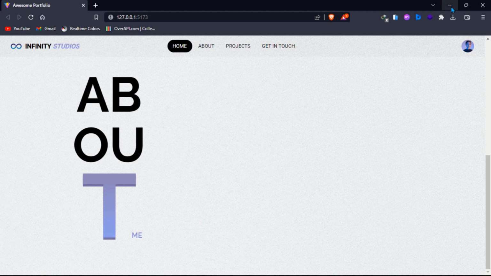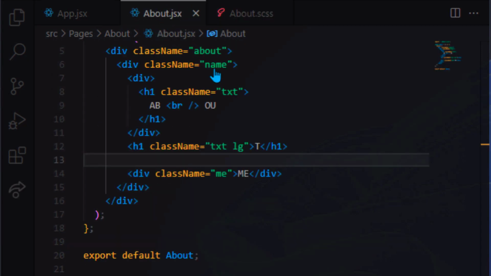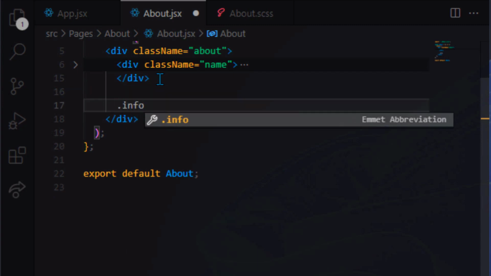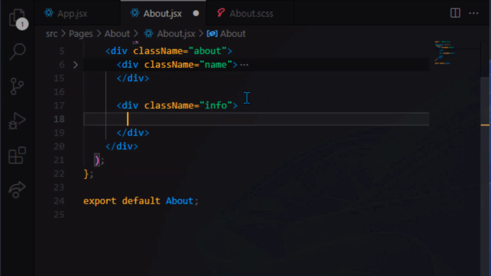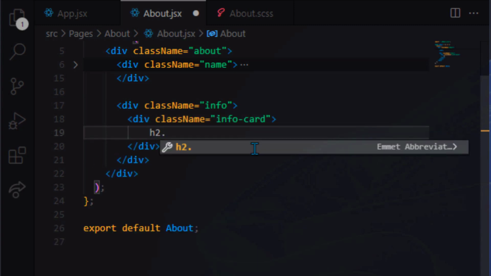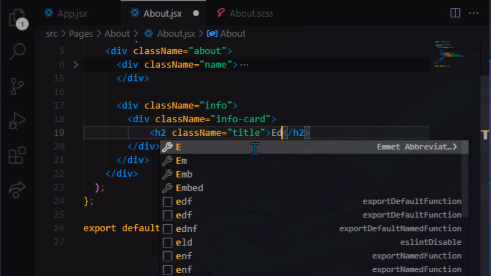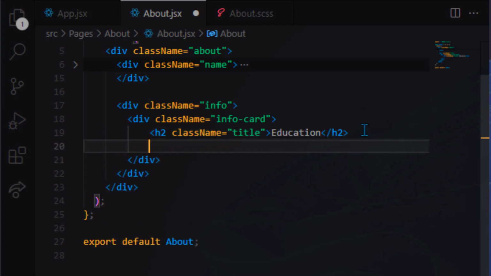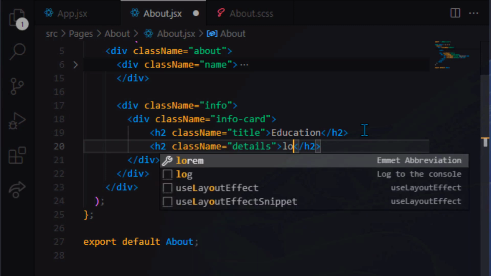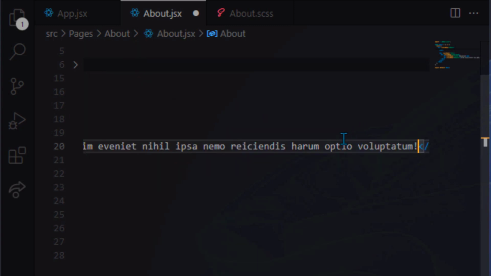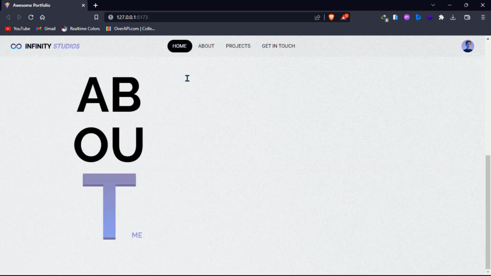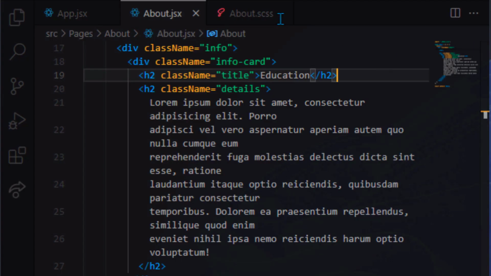Okay, we're done with the name section. Let's move on to structure the info section. Inside the info section, we're going to create cards, which will contain some details about Grace, such as skills, education, and socials. Okay, now let's style the info card.